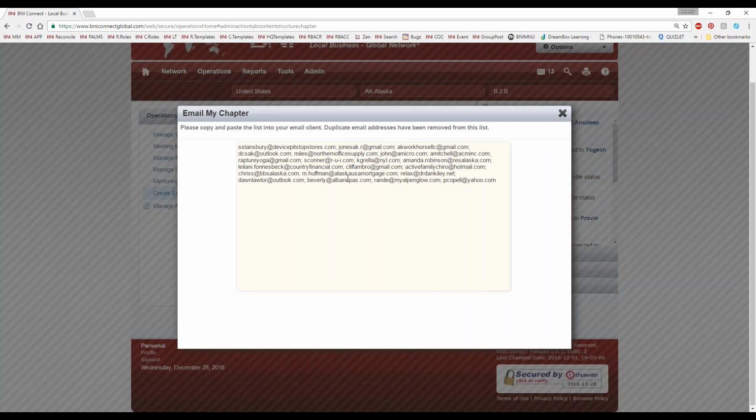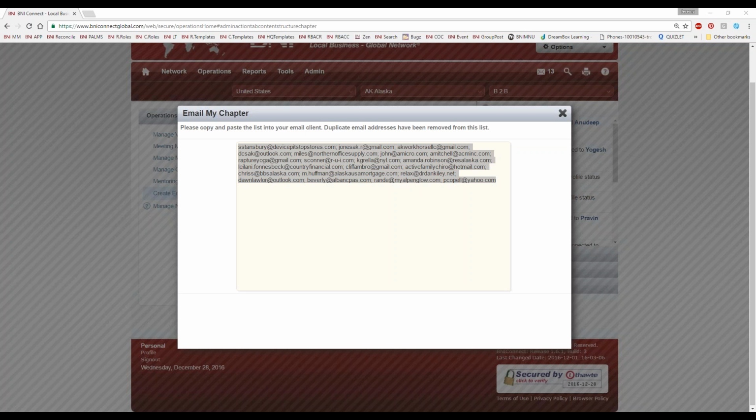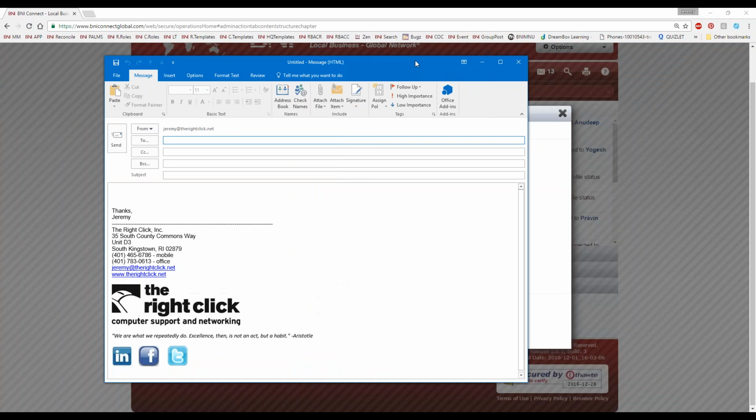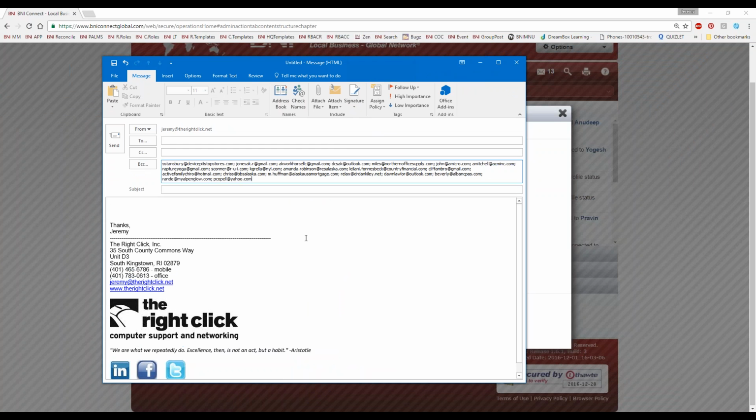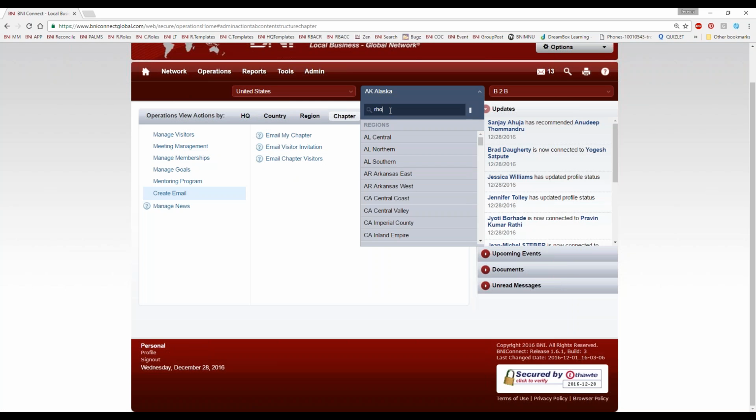And if you click on Email My Chapter, this will give you the current email address list for all of the people in your chapter. All you need to do is highlight them, copy that, and paste that into your own email program. I do always recommend that you use the BCC line for that, as that will minimize the passing around of email addresses and everybody just hitting reply all and getting multiple copies of responses, which is always annoying to a lot of people.